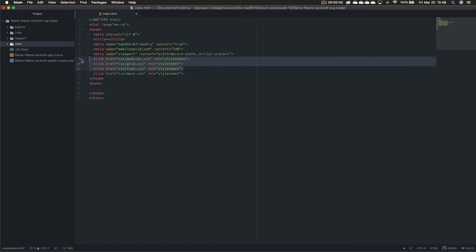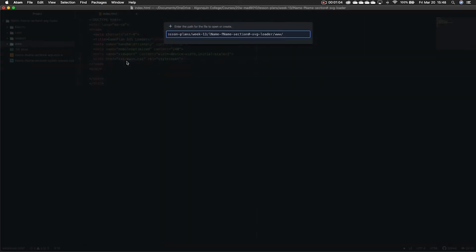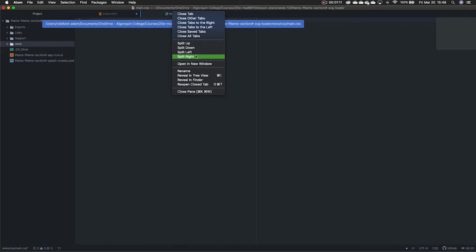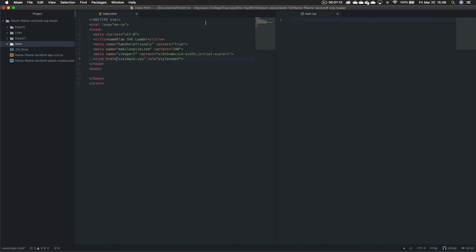Mine comes with a few extra CSS files linked that I don't need for this project, so I'm going to remove those. I'm going to add my title here, game plan, SVG Loader, and then I got my CSS file nicely linked. So now that I've got that set up and linked, I'm going to make those files. So I'm going to make my CSS folder, and inside that I'm going to put a main.css file. I like to be able to see both of my files at once, so I'm going to split my screen here so that I can see both.